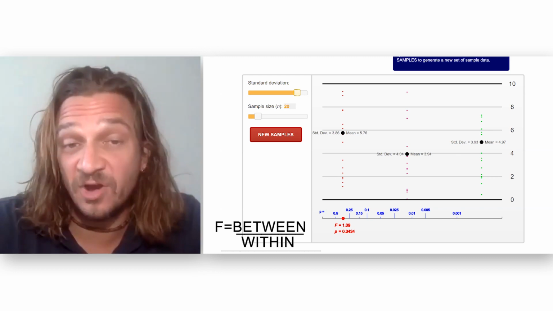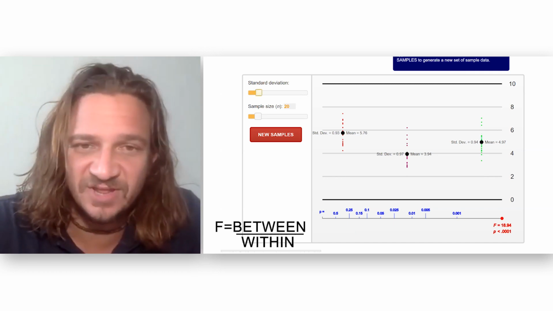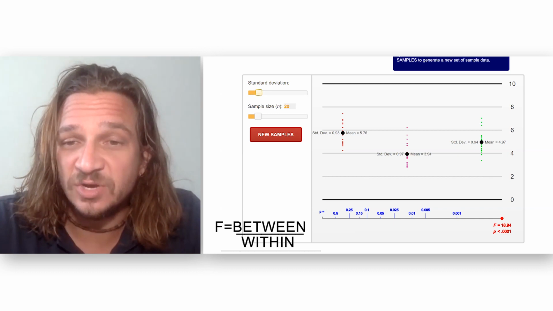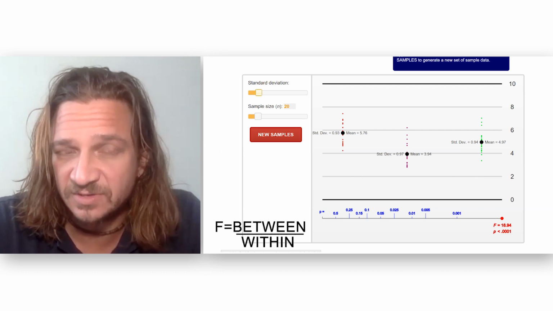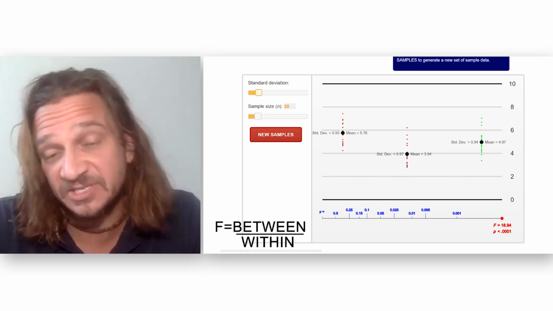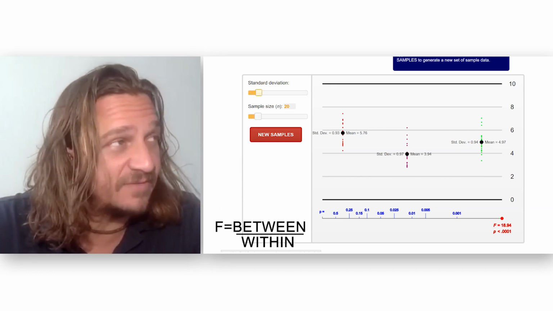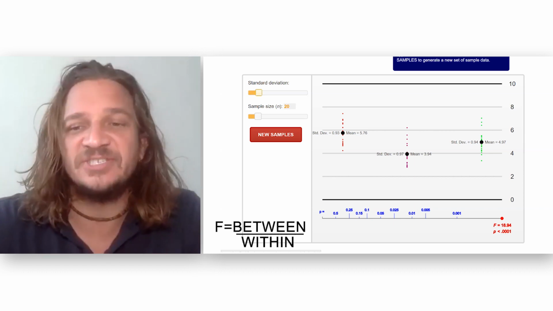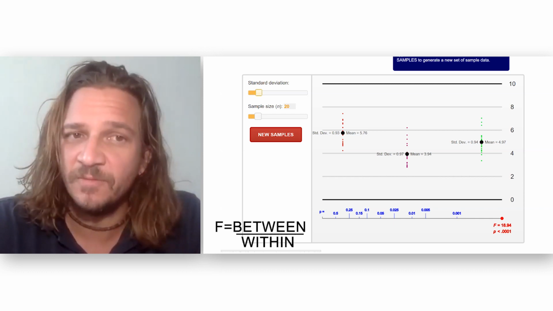What if that within group variability is really tight and that denominator is small? I can change the standard deviation and make it really tight. This would give me a much larger F statistic if you look at the between over within. If F is high, P is small. In this case, it's very small. And so we would reject the null hypothesis that all means are equal.